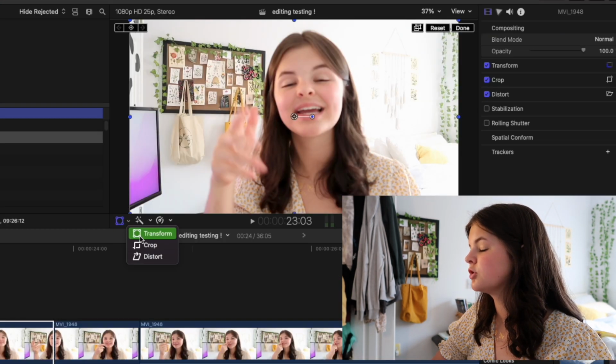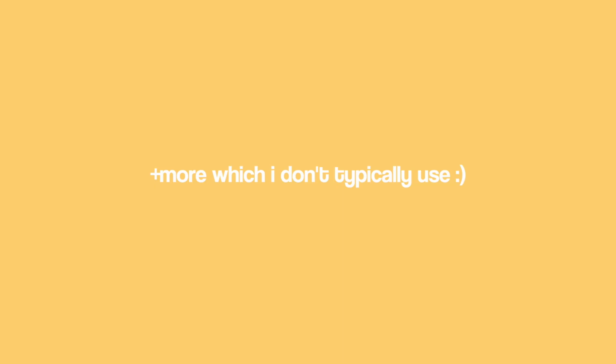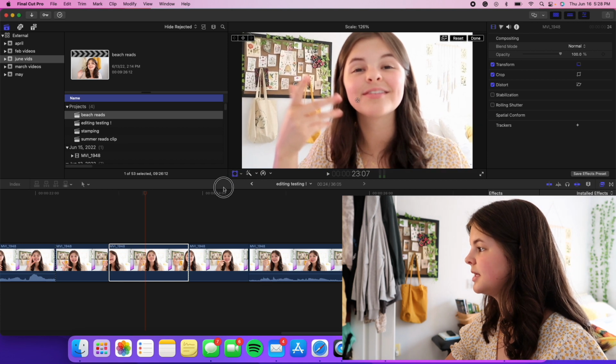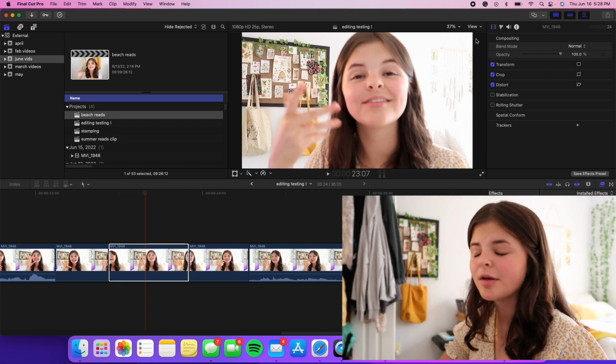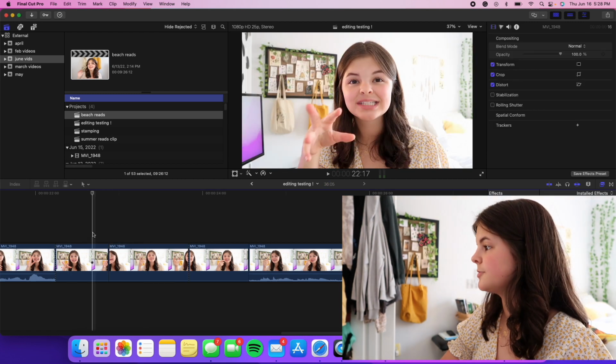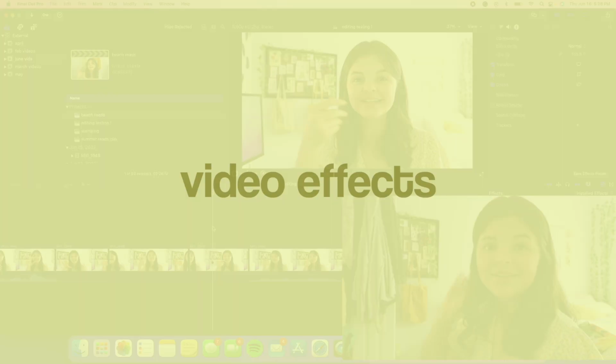If you click the arrow, you can transform, which affects the size. You can crop, which cuts things out. So if I wanted to zoom in, I'd zoom in a little to my face. I'm gonna click done. You don't have to, it saves it anyway, but saves you some trouble. And then watch it back. Just zooms right on in. It's that simple.